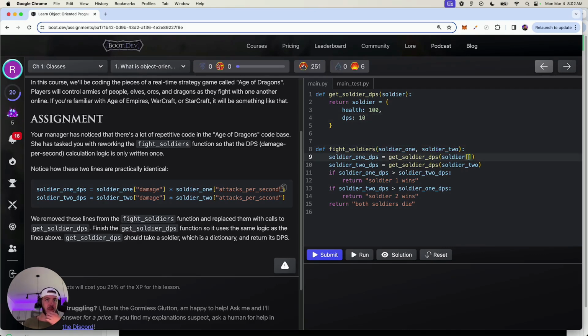So we remove these lines from the fight soldier function and replace them with calls to the soldier DPS. I see. So maybe we're not supposed to even touch these. Finish the get soldier DPS function so it uses the same logic as the lines above. Get soldier DPS should take a soldier, which is a dictionary, and return its DPS.